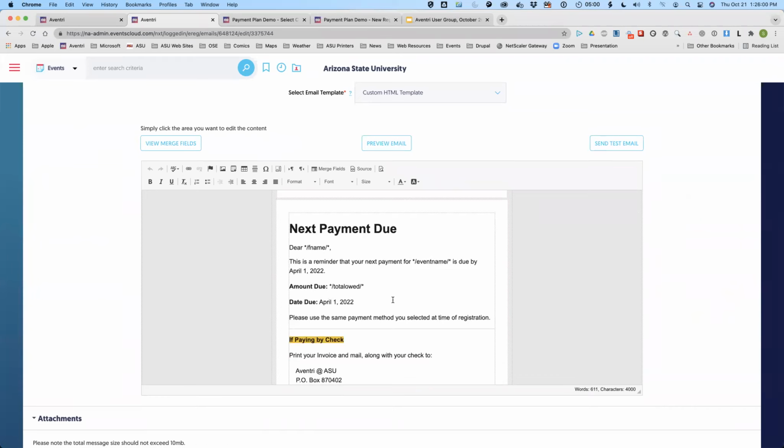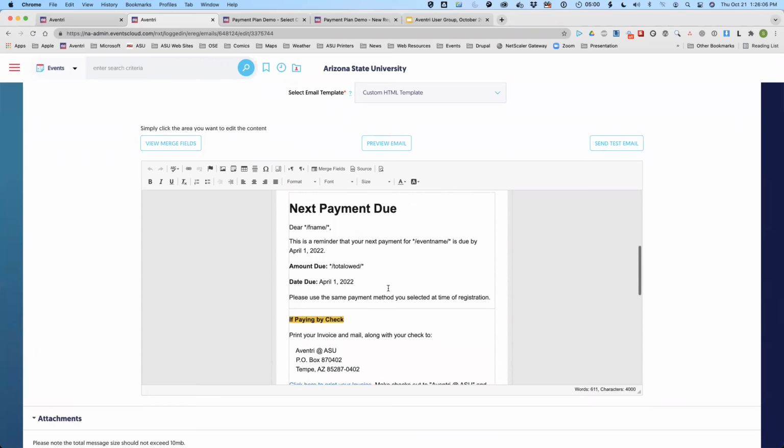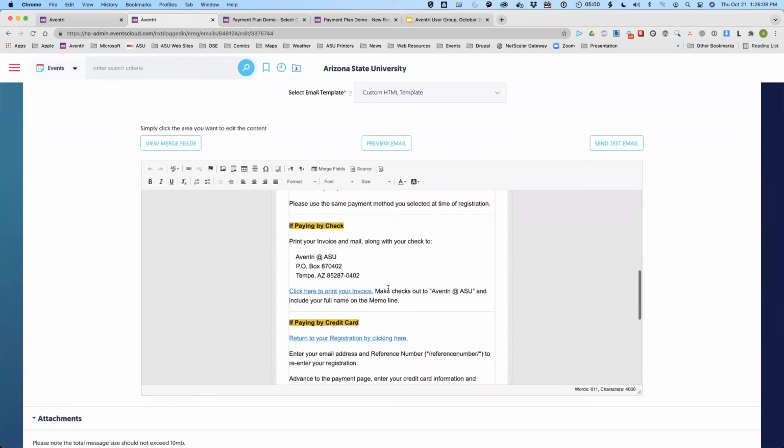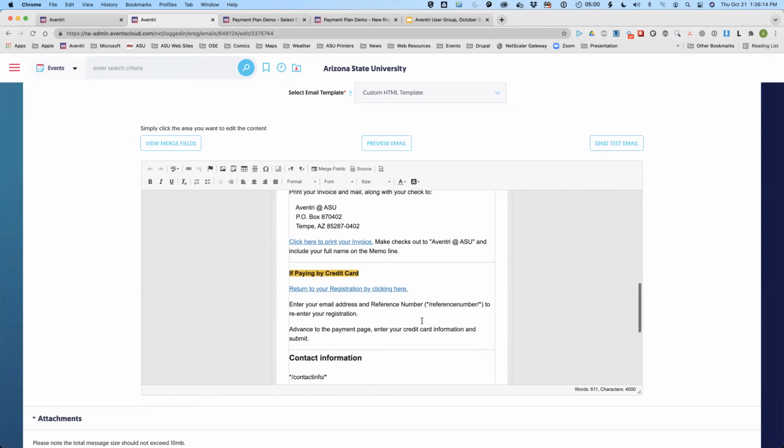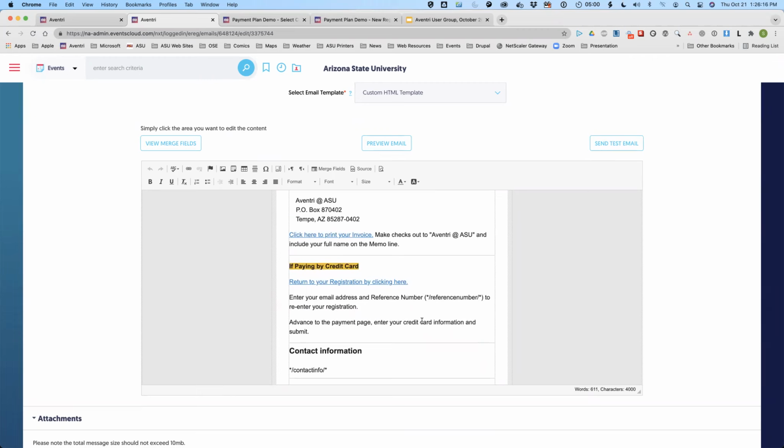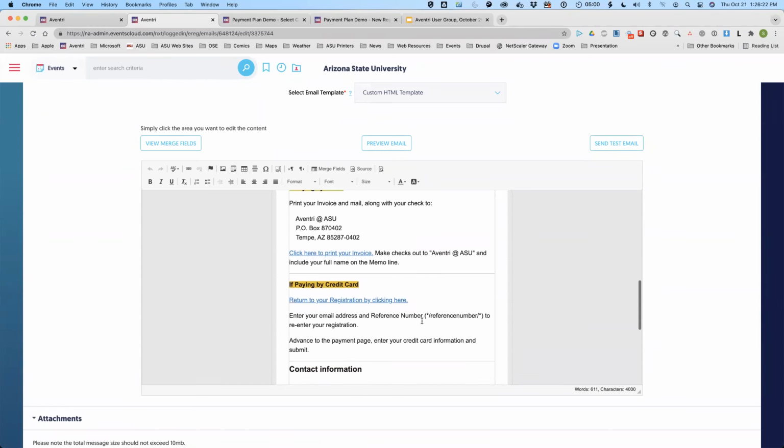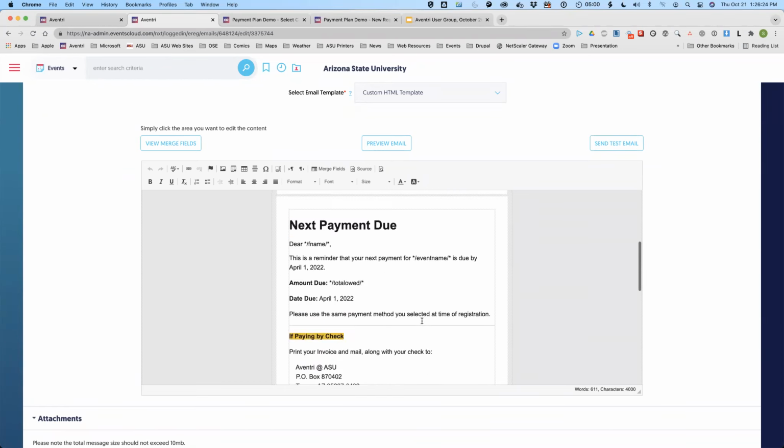Okay, with this information, I have a merge code that will pull the balance due. I'll give them information on what I'm allowing them to do. I do have to have modifications enabled on this website, on this registration site. Okay, so they can come back and submit the next payment. But I give them instructions on what they have to do.